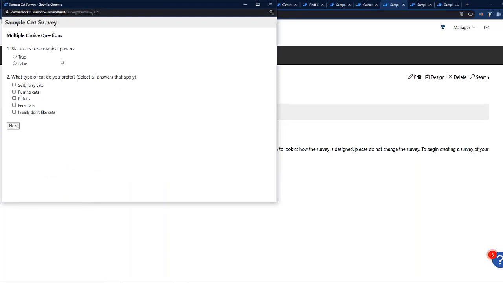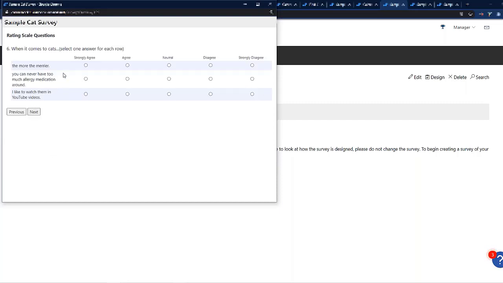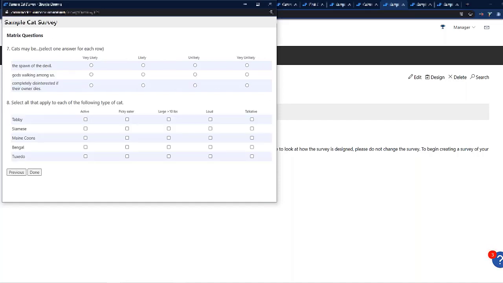So you're looking for people's opinions. You can have multiple choice questions with either one answer available or multiple answers available. You can have text and essay questions with just one field, multiple fields, or an essay with as much as they want to say about anything can be put in. You do rating scale questions where it gives you a percentage based on all the answers within all the surveys taken. And you can do matrix style questions that are not rated. And it can be only one answer per row, or it can be multiple answers per row.